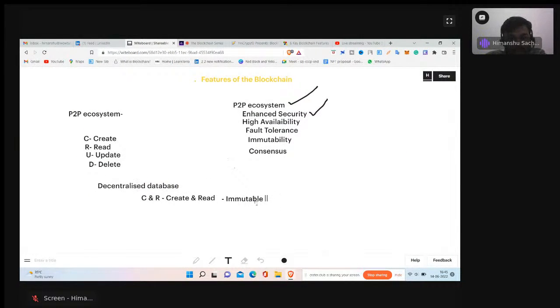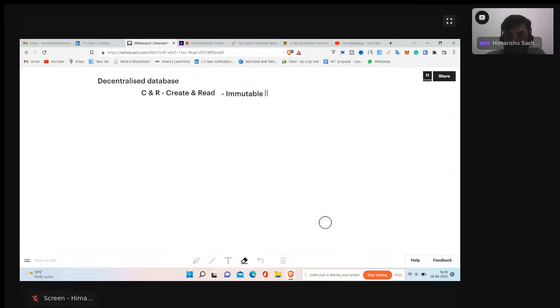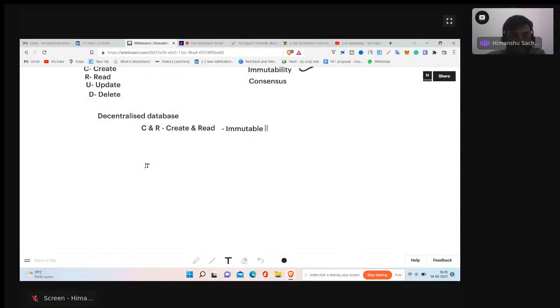Let's talk about fault tolerance. We talked about enhanced security and immutability. Now let's talk about fault tolerance, high availability, and consensus. When we say that an ecosystem is fault tolerant, what does it mean? Fault tolerance means that nobody can force the system, which means if anyone tries to add a false entry in the ecosystem, that is not possible because the ecosystem is fault tolerant.